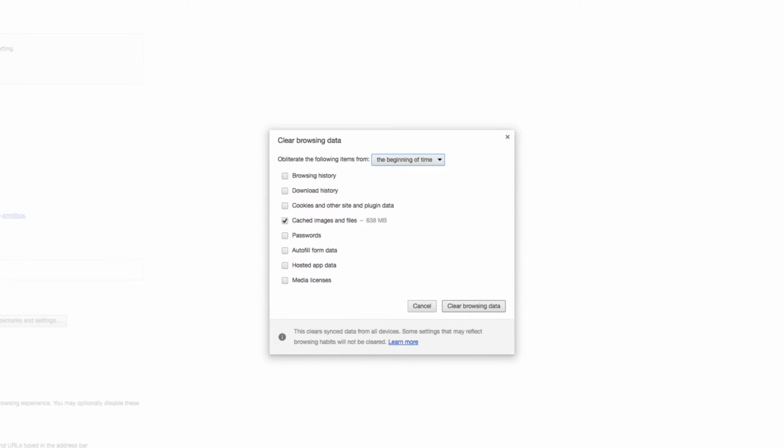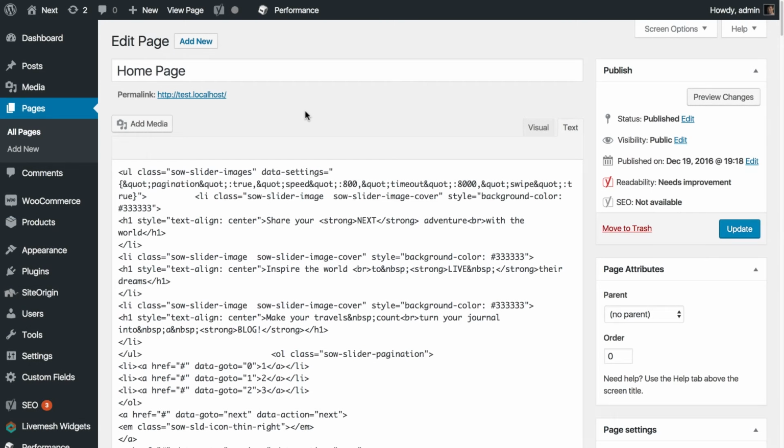In this next window, you'll see that you have the option to remove cached images and files. Uncheck every option except this one, and make sure that the beginning of time is selected up here. Then click Clear Browsing Data. If you're using a different browser, then just search for Clearing Browser Cache, along with the name of your browser in Google. The first result should tell you what you need.